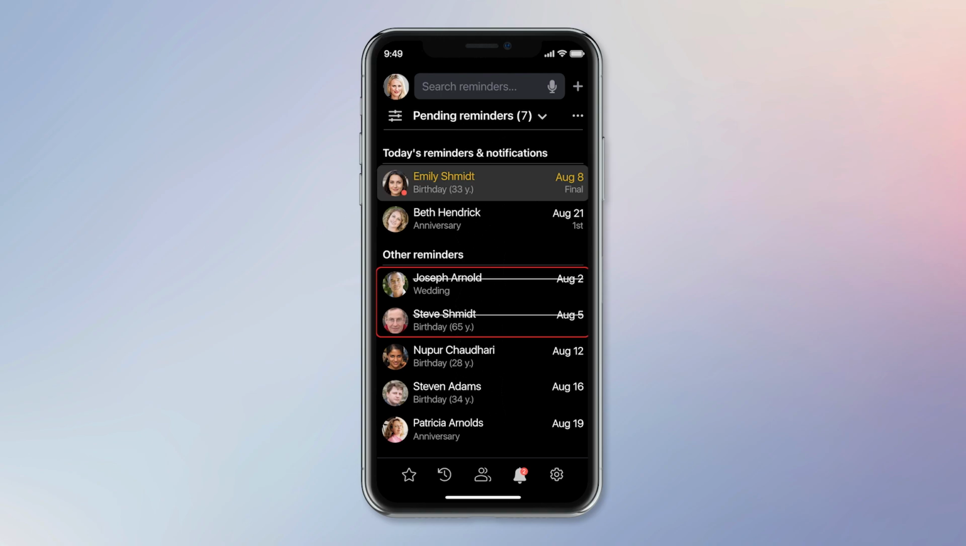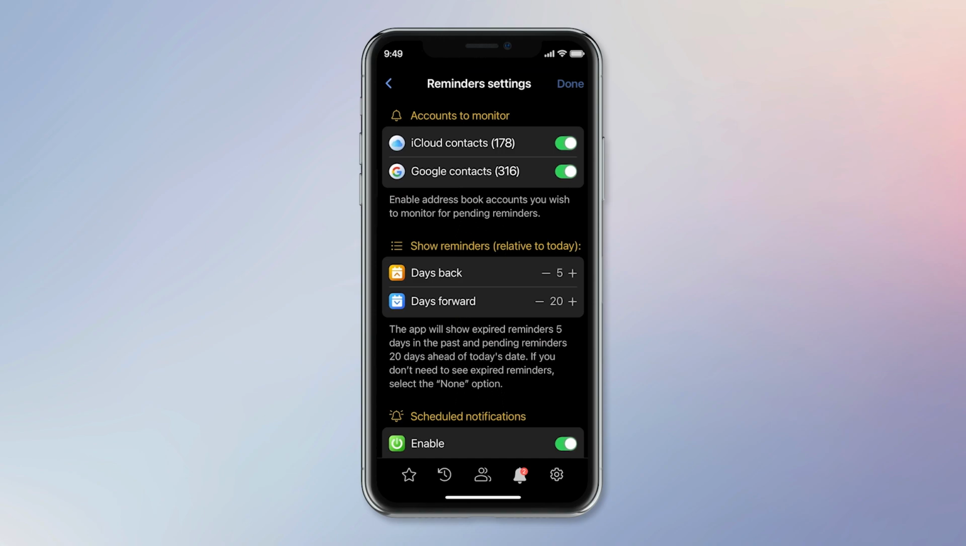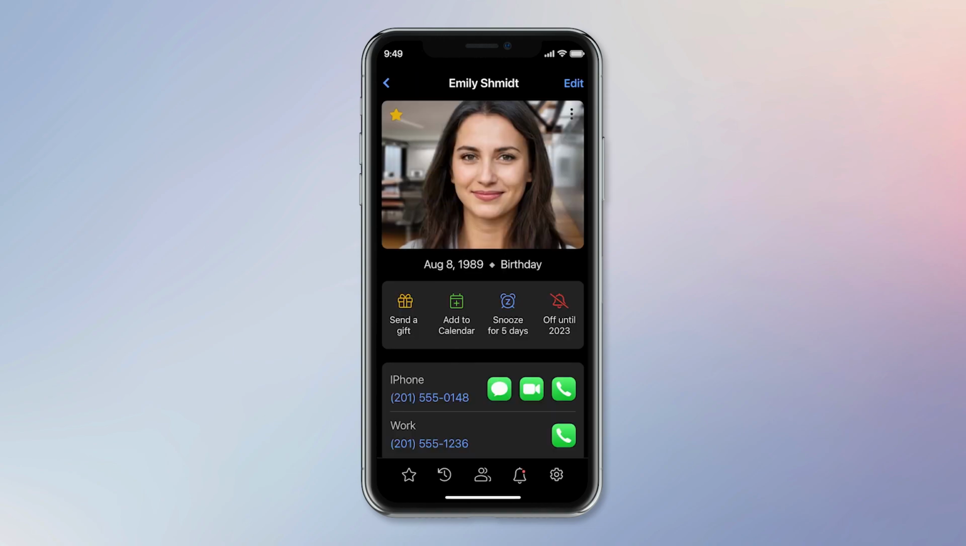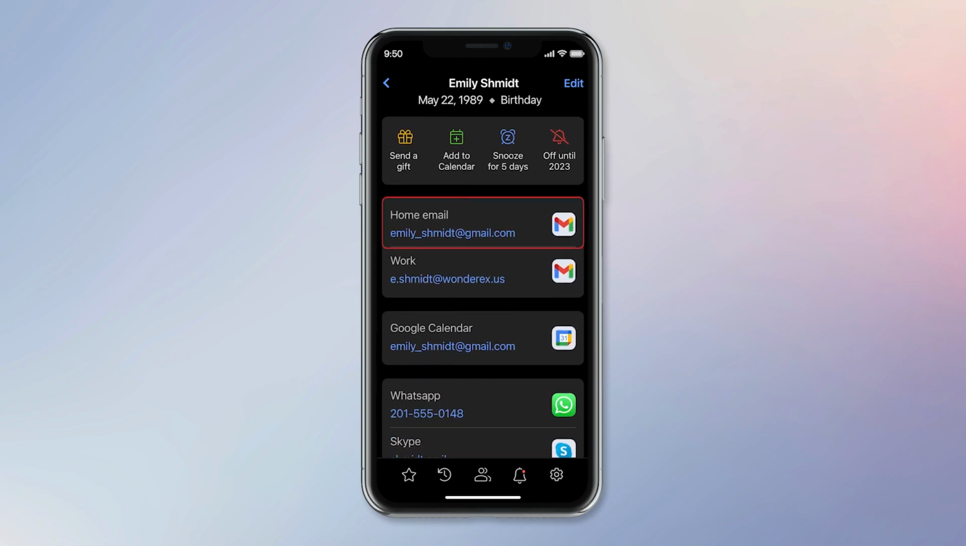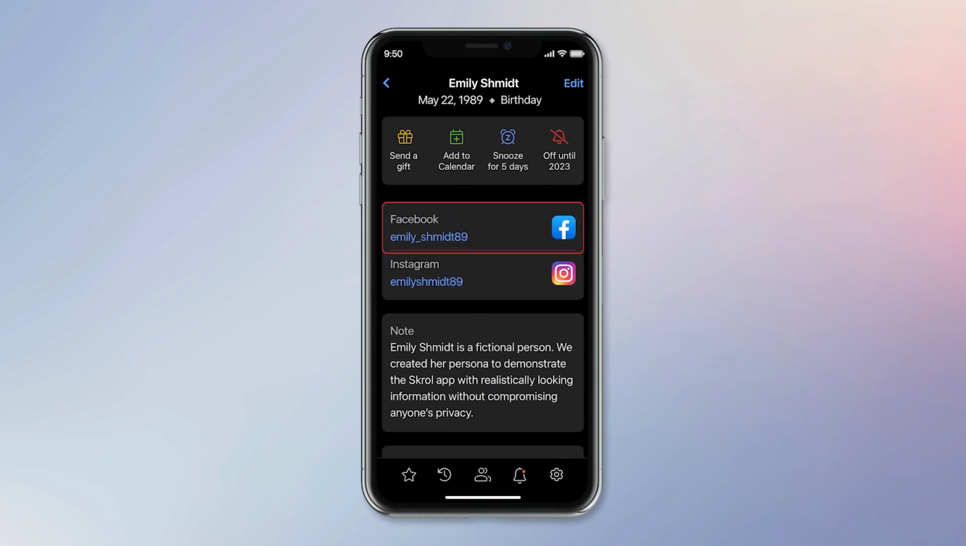Here are the 2 most recent expired events and 5 forthcoming. I can adjust how many reminders are displayed before and after today in the settings. A tap on the reminder lets me decide what to do with it. Send a gift, add it to the calendar, snooze it for 5 days, turn it off until the next year, make a call to wish a happy birthday, send an email, post a greeting on Facebook, or anything else fitting the occasion, all right from here.